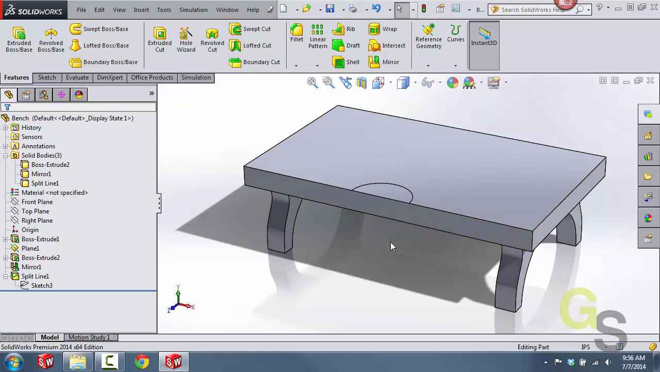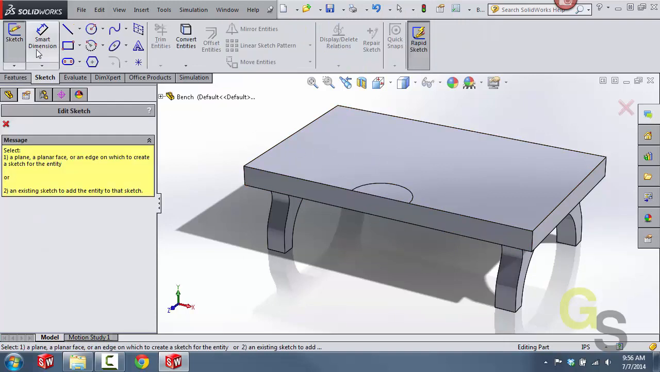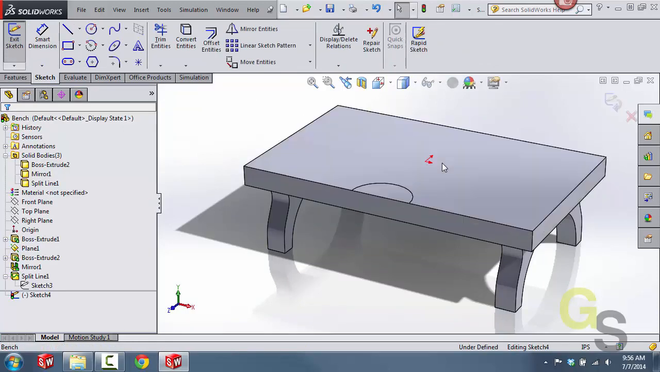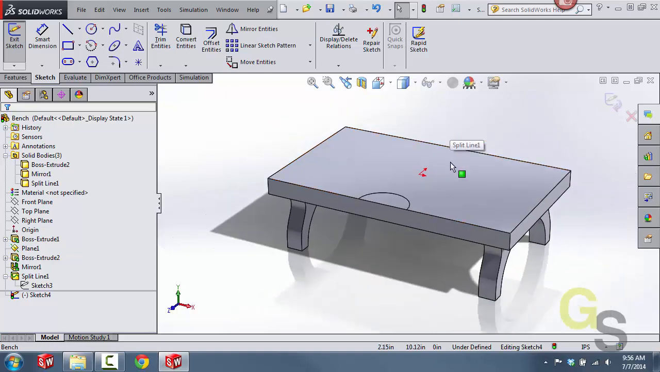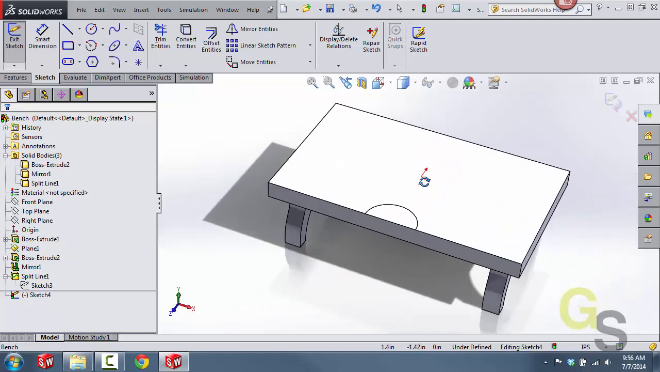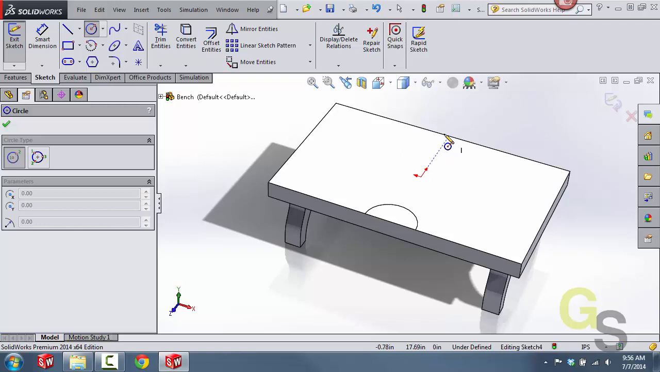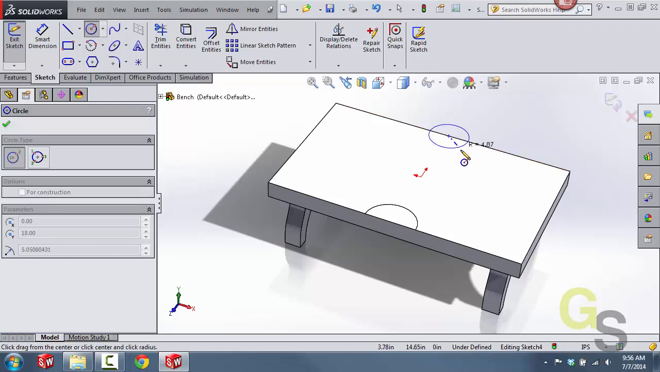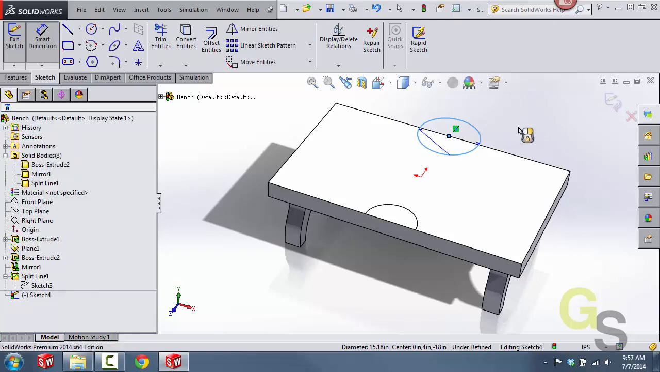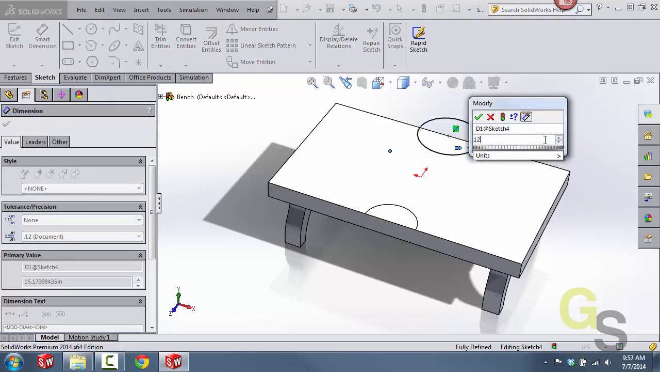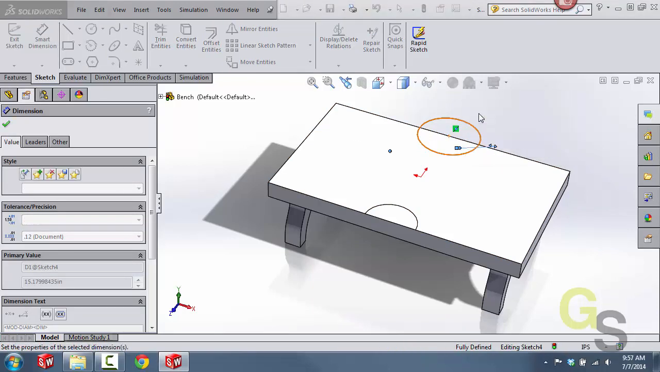Now, in order to use the split line, what you're going to want to do first is to create a sketch. So what I'm going to do is just create a sketch on this top face, and I'm going to make another split line on the opposite end of this bench. So now that I'm in sketch mode, I'm just going to use my circle command, and I'm going to create a circle. I'll just be quick about it. I'll make sure that this circle is 12 inches in diameter.